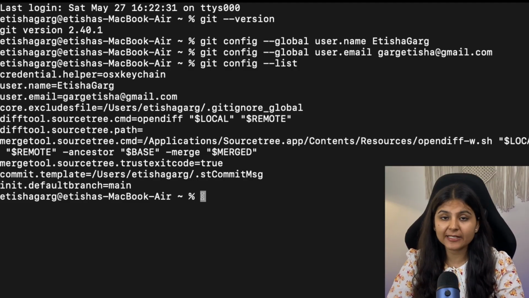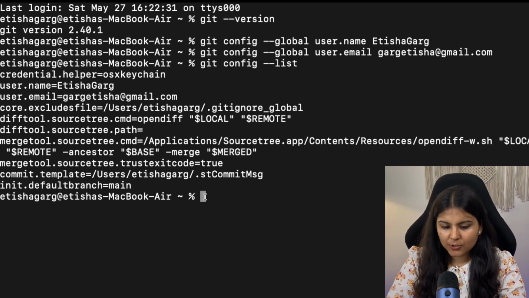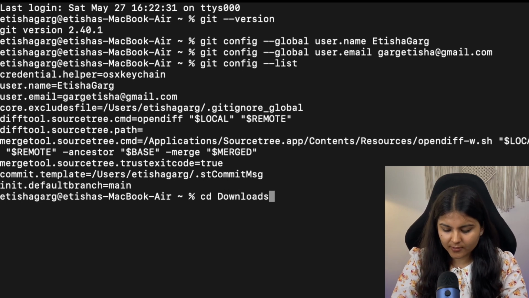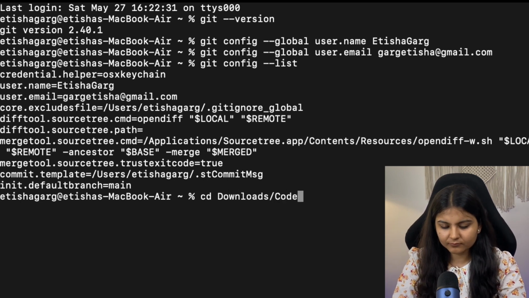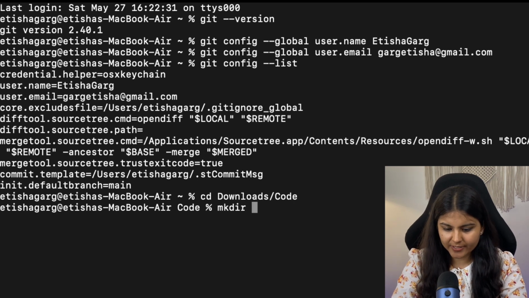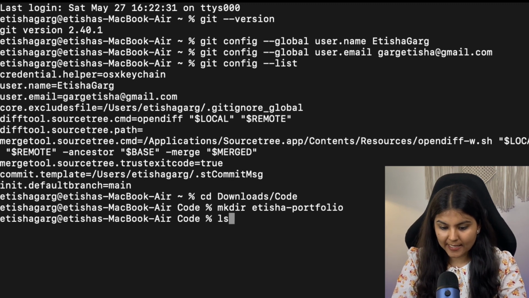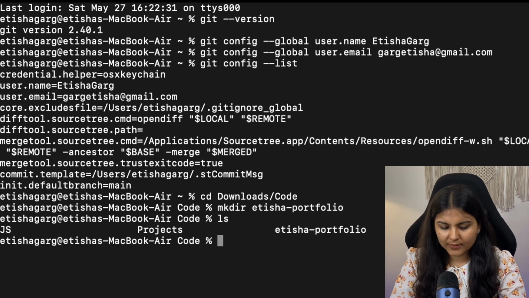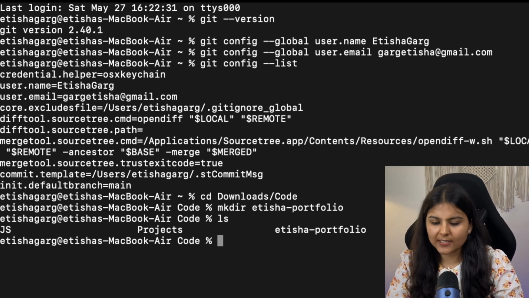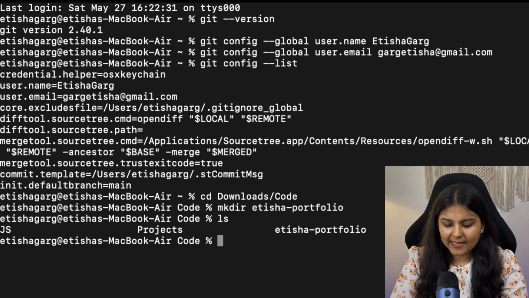So for this tutorial, we'll create a project folder first. I will call it, say, Itisha Portfolio. So I want to create this in my downloads folder within code folder. Here I will create a new directory. I will name it Itisha Portfolio. So if we do an ls here, we can see that within our code folder, there is JavaScript projects and now another folder called Itisha Portfolio. And I will now go inside this project folder.